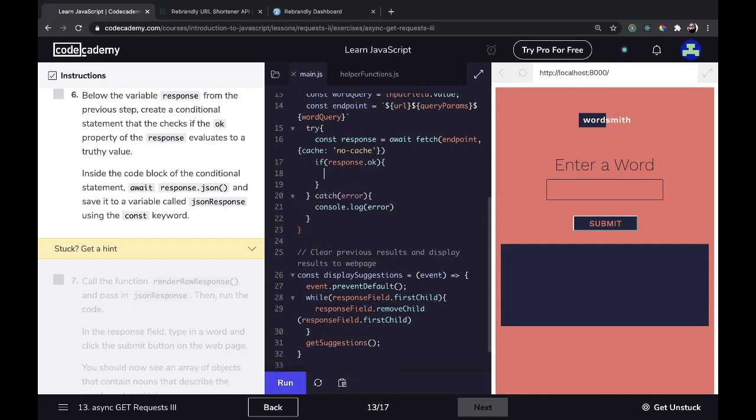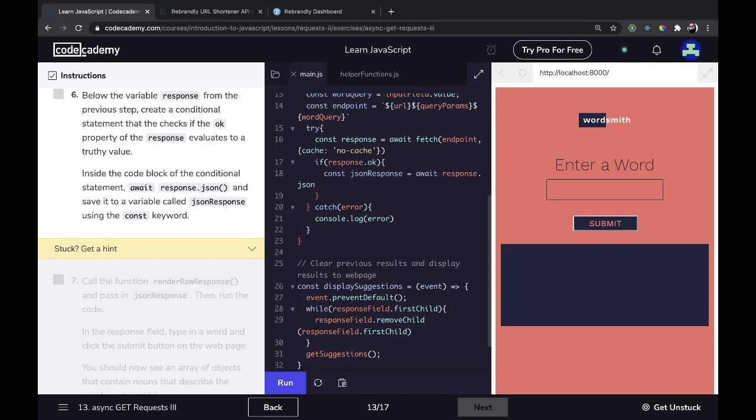Inside the code block of the conditional statement, await response.json and save it to a variable called jsonResponse using the const keyword. Okay, so let's do that now. That's right here. const jsonResponse equals await response.json and invoke it.